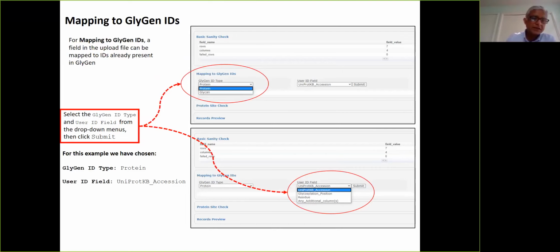Here you select the GlyGen ID type and the user ID field from the drop-down menu, and then you click submit. For this example, we have chosen the GlyGen ID type as protein and the user ID field name is UniProt KB accession.